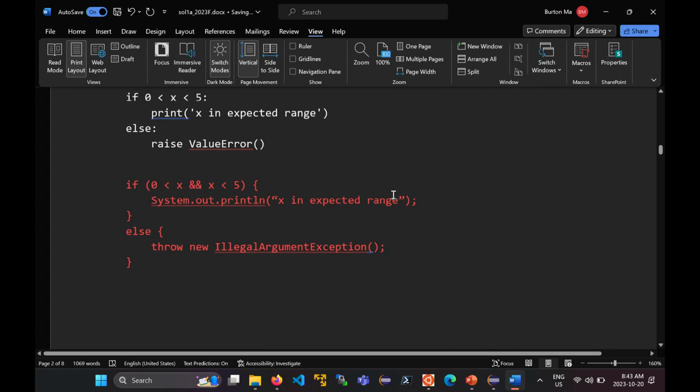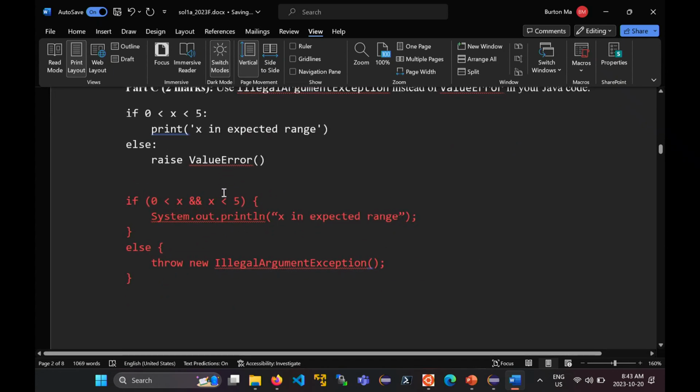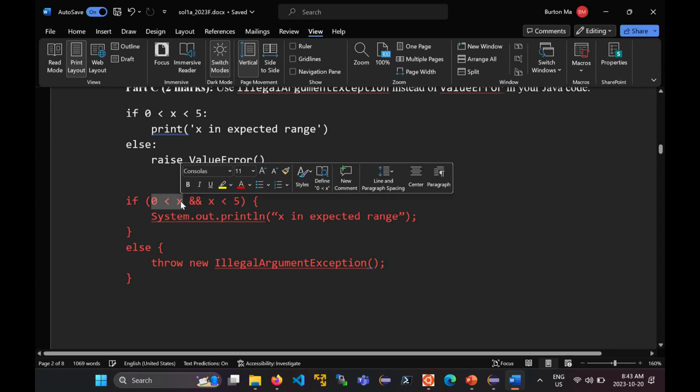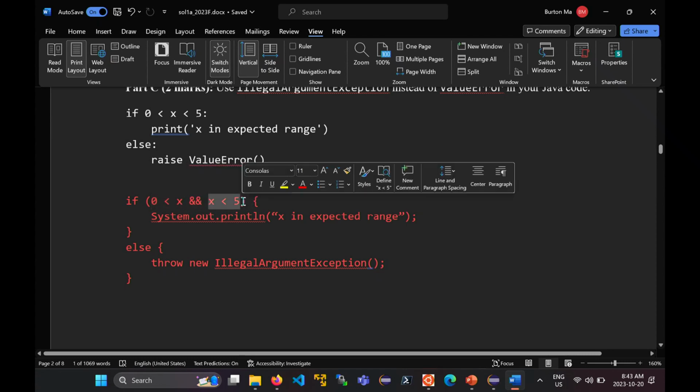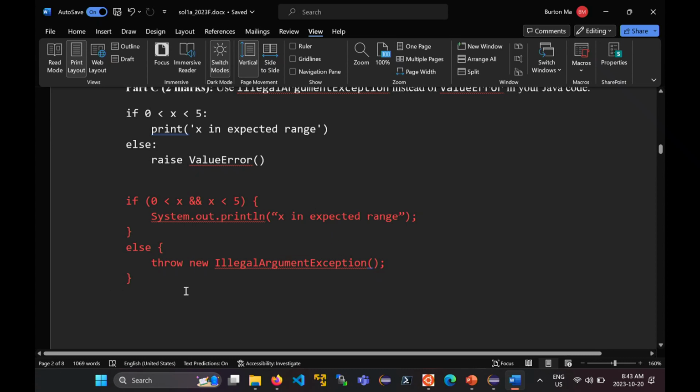Next question. You have to write a little if statement. So in Python, it's 0 less than x less than 5. In Java, you can't chain the comparison operators together. So you have to split it into 2. So that's x is greater than 0 and double ampersand, x is less than 5. To throw the exception, it's throw new, and then the name of the exception type, and then round bracket, round bracket.